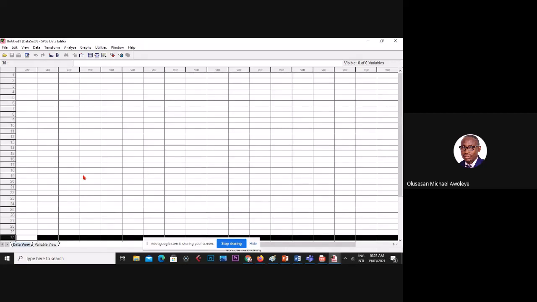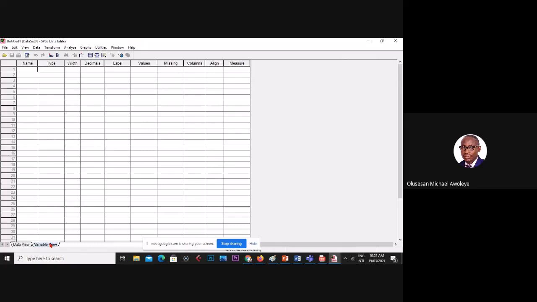So I'd like us to just, and then if you look at this environment again, below here, you will see data view and variable view. You see data view and variable view. So the data view is there, but you don't start coding with the data view. You start coding with variable view. Variable view is the environment where you define your variables. And after defining your variables in the variable view environment, you then go back to data view, where you key in your data.